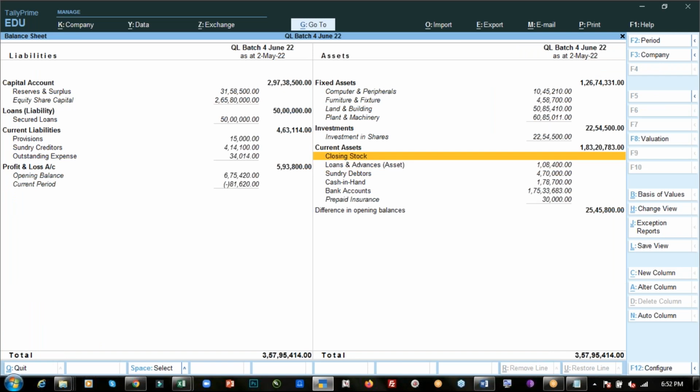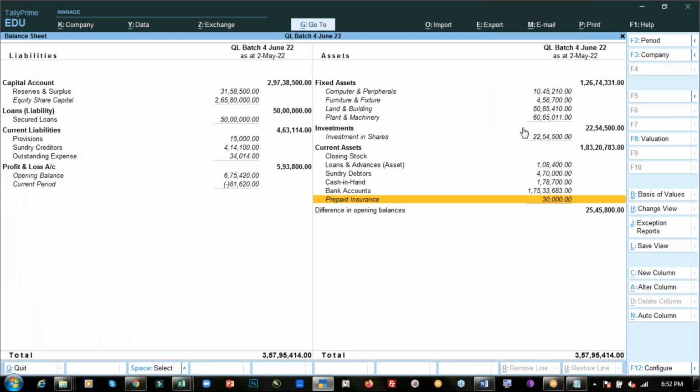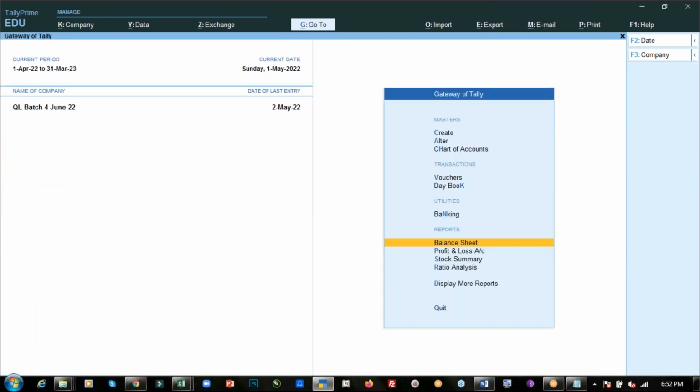The same thing we can check in the prepaid insurance. Here it is. Prepaid insurance was 45,120 rupees, and we have adjusted the insurance charges of 15,120 with that. So now only we have prepaid insurance of 30,000. So this is how, guys, basically the reports will work out in Tally software automatically. We don't have to do anything. It will be considered.